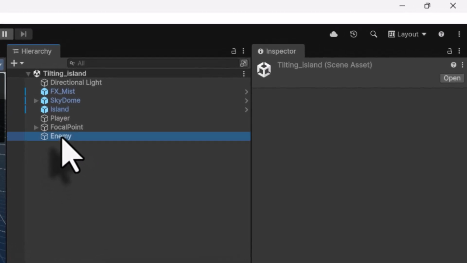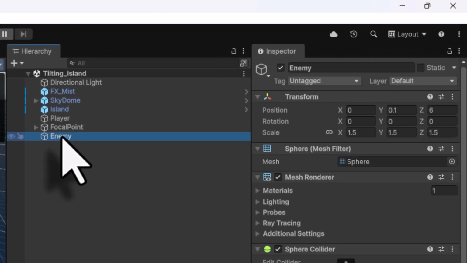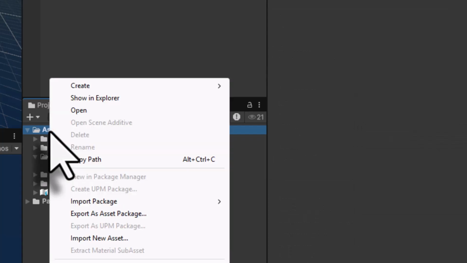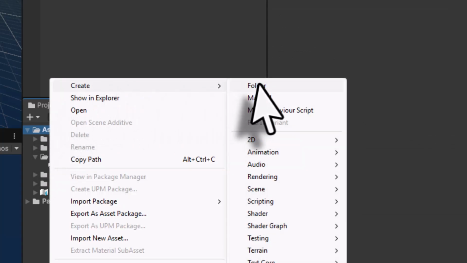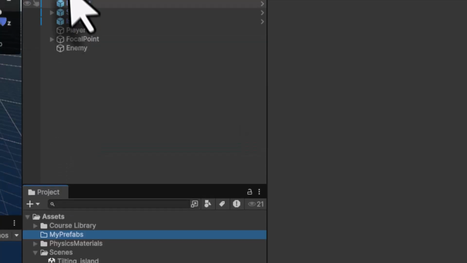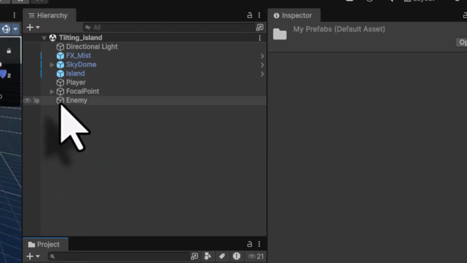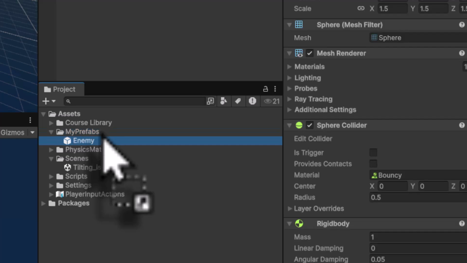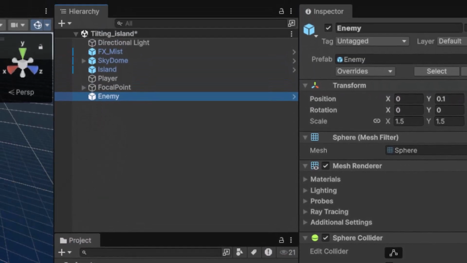Let us first convert our enemy game object into a prefab. So come into the project and in asset I will right click, and I am now going to create a new folder, and I am going to call this my prefabs. Come into the hierarchy, drag this enemy into the project panel my prefab folder. This is no more required in my scene as it will be spawned automatically. So I will select it and delete it.